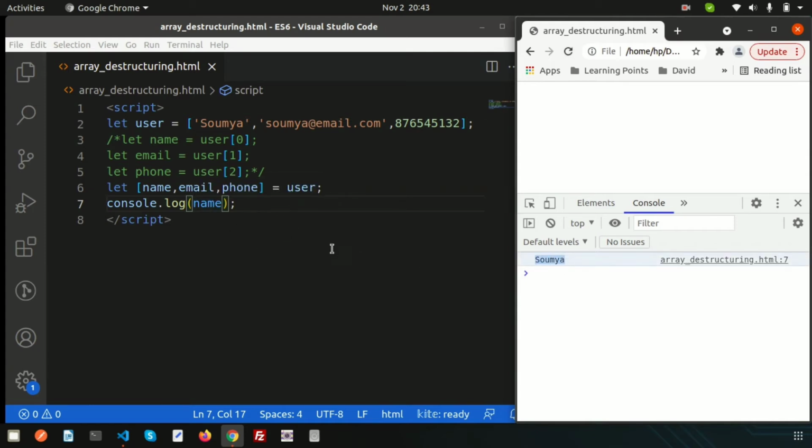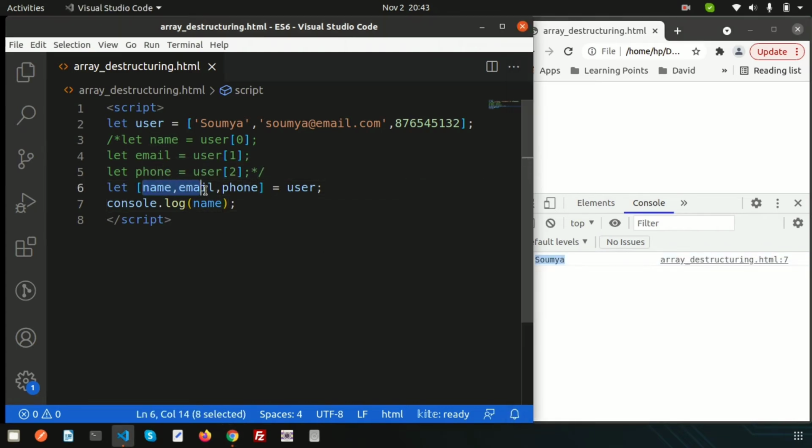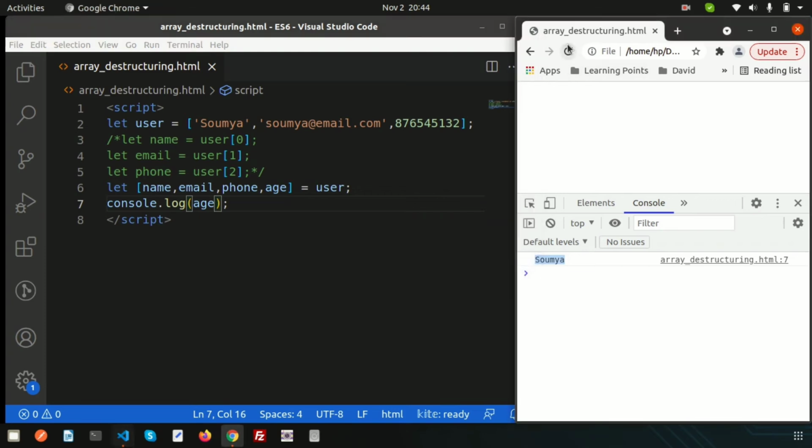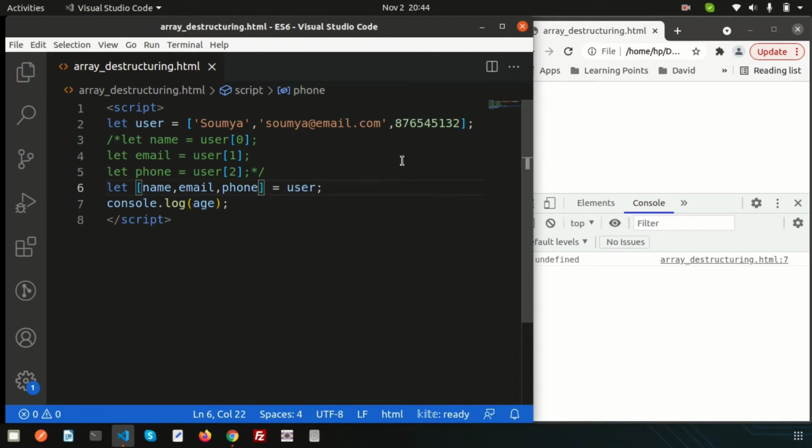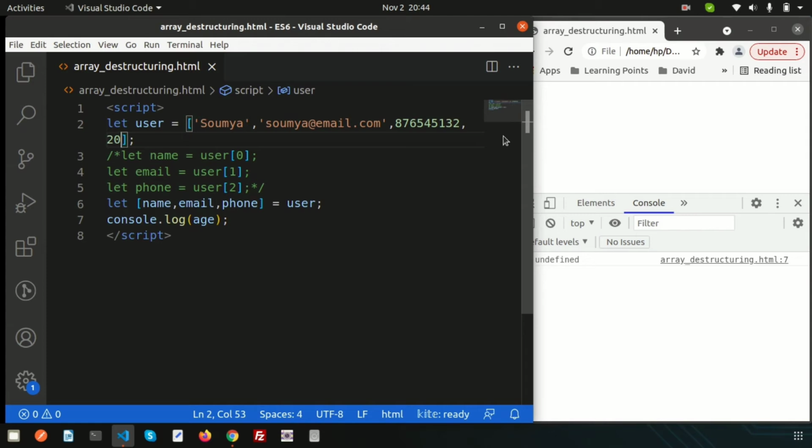So this is simple. Now one thing here: you can see there are 3 variables and 3 values inside this array. They should always match. If they do not match, what happens? Suppose there are only 3 values and I am calling age here, and I print it. Basically this will be undefined, as there is no value for age. And if I do the reverse, suppose I write 20 here, we cannot get the 20 from this array, we will only get values for name, email and phone. So we cannot call this 20.